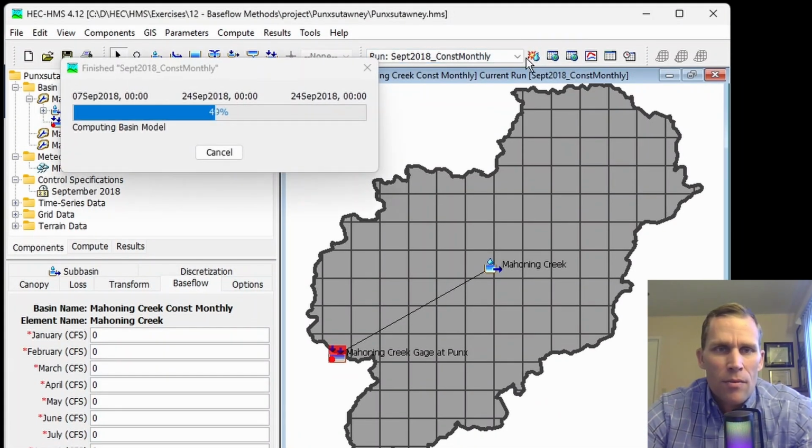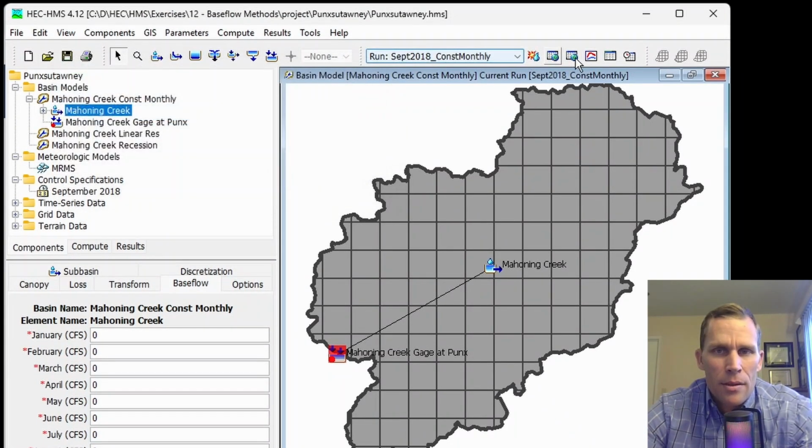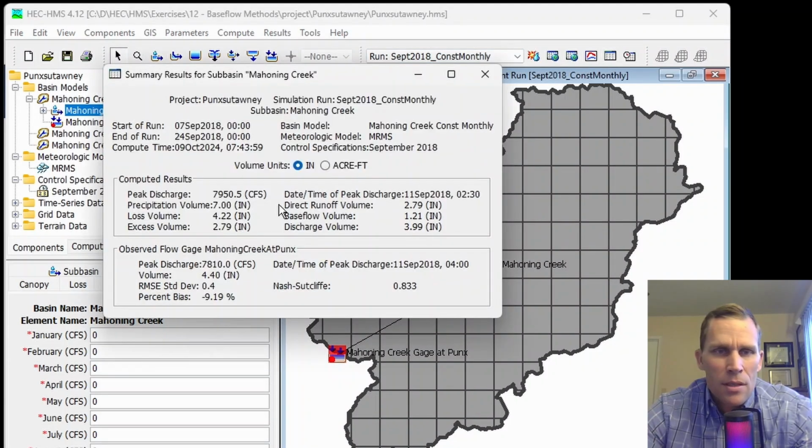Run the simulation one more time. So it's ran, and then we'll go to the results. What we have is a peak discharge of 7950.5. That makes sense. It's linear. We're just dropping it down another 100 CFS. So we're still off the 7810, but it's a little bit closer still.